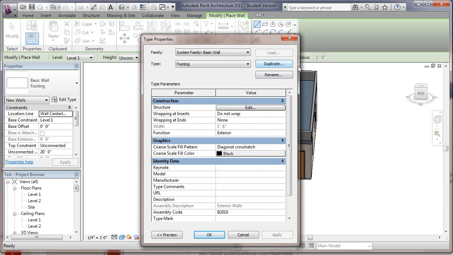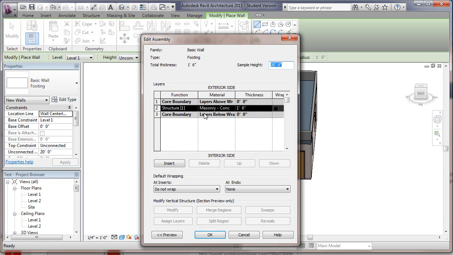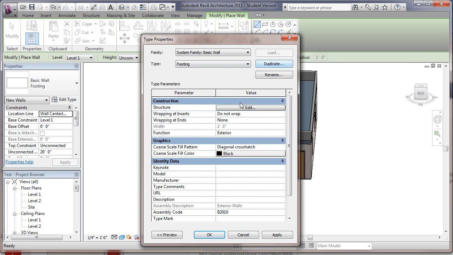You could easily go in and duplicate any wall type here and just make sure the structure, let's see here, about 2 foot, 1'6", that's 18 inches. I'll just make this, let's see here, 216, let's make that 24 inches. Let's make that an even 2 feet. And click OK.